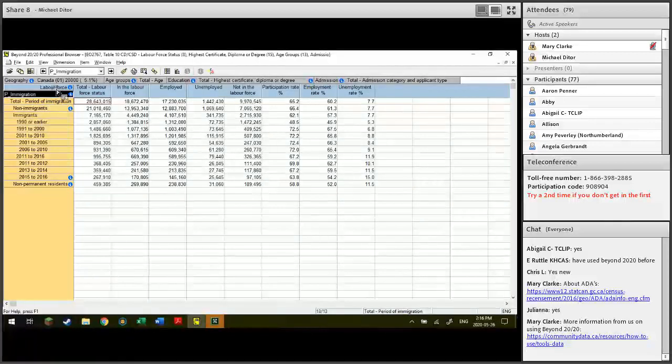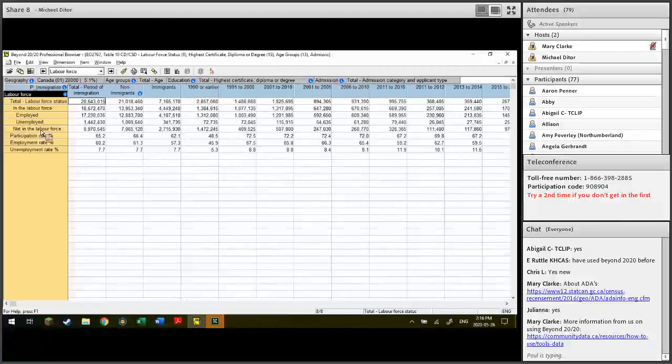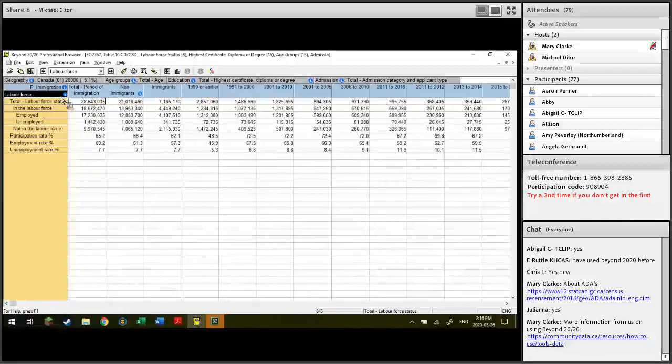I can start by switching the rows and columns. I grab the labor force dimension and I bring it over to the rows. You'll see it's highlighted, and when I let go, then labor force is dropped here, and by default, immigration jumps to where the labor force dimension was. You can just move things back and forth.